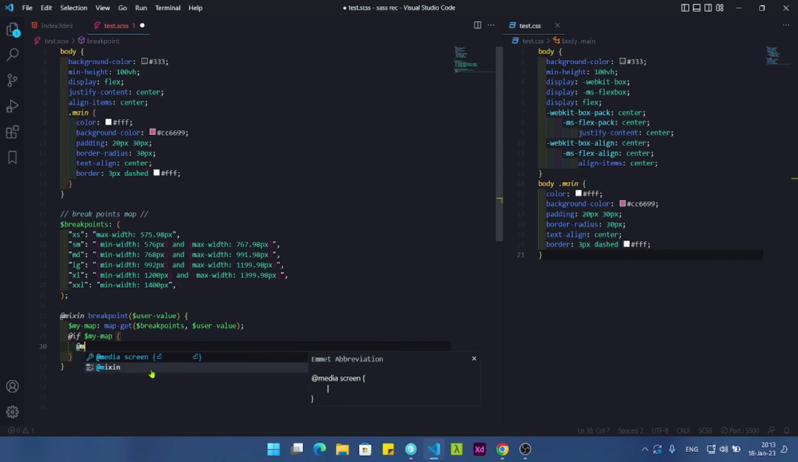I want to add a media query with a screen size of, let's have an interpolation here. Let's use the variable my map, and inside of it we need some content. You can write whatever you want.